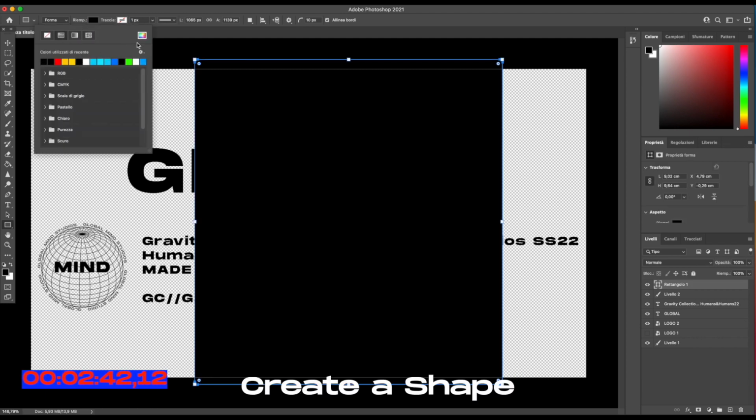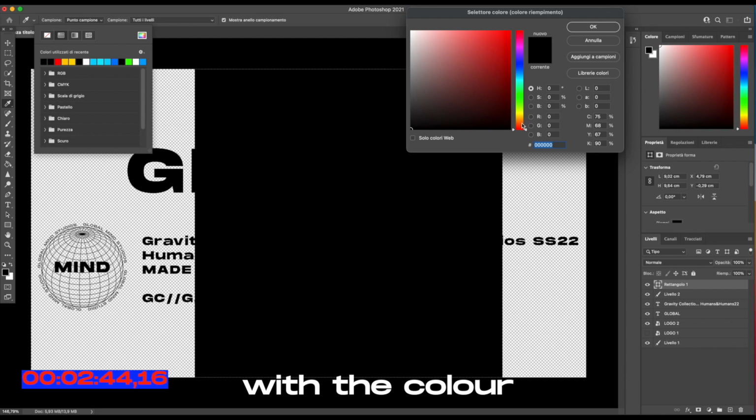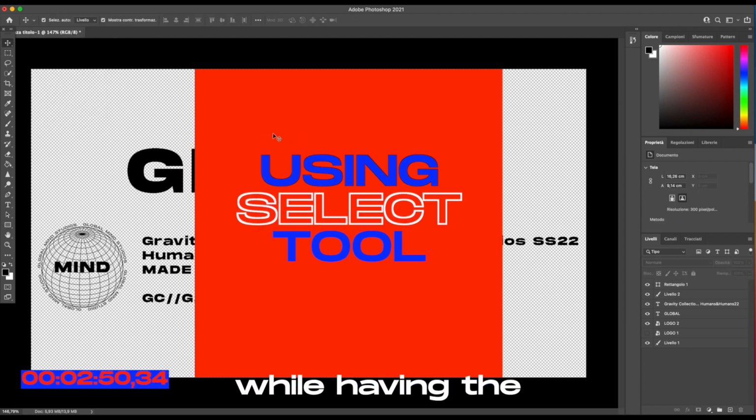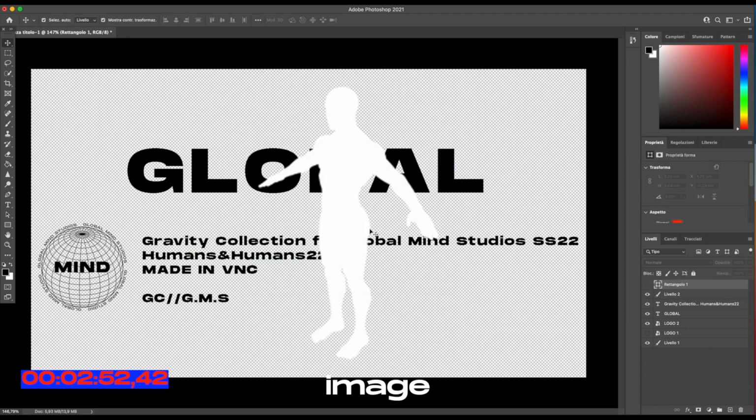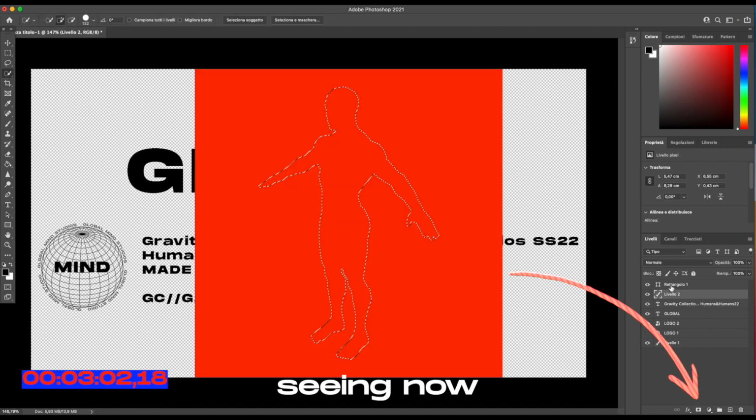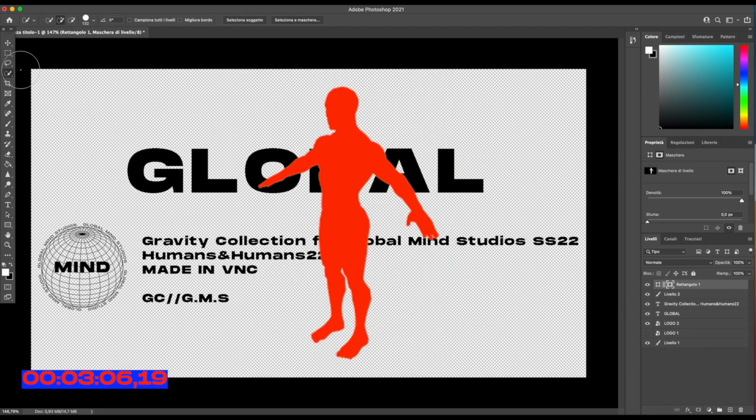And then create a shape layer with the color you want to use over the image you want to change. Now select the figure using the select tool, and then while having the outline of the image, select the shape layer and cut with the tool that you're seeing now, and you're basically done.